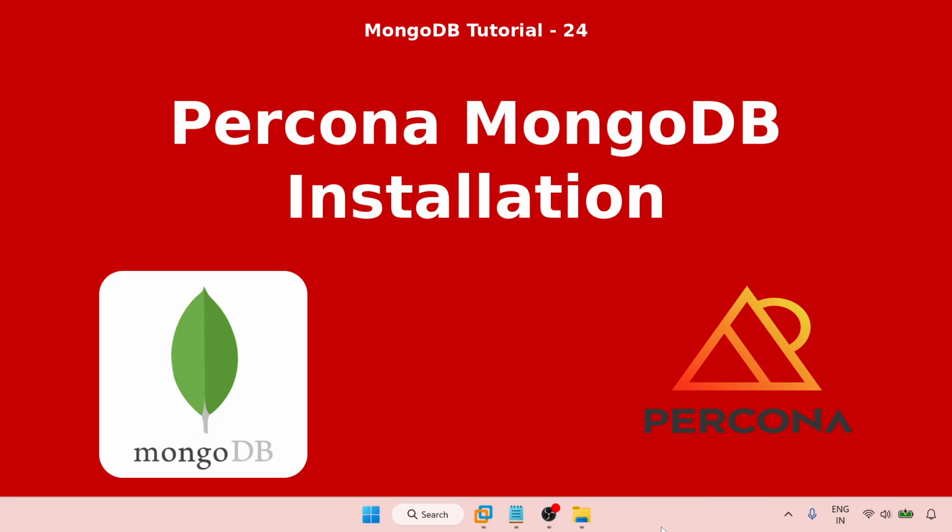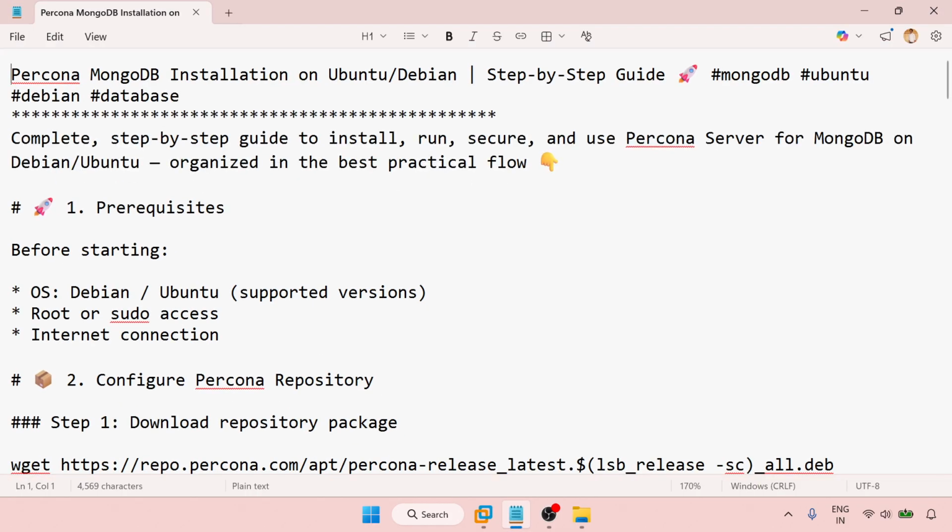In this video, we are going to learn how to install and configure Percona MongoDB on an Ubuntu 24.04 LTS server. We'll go through the step-by-step process. This is a complete step-by-step guide to install, run, secure and use Percona Server for MongoDB on Debian or Ubuntu, organized in the best practice flow.